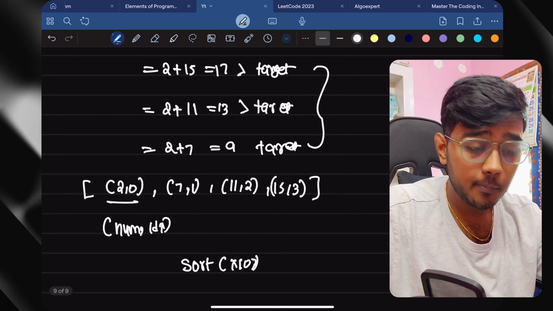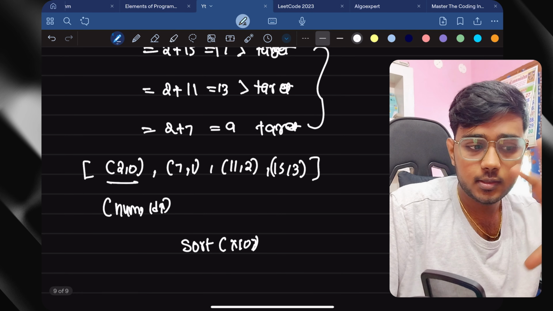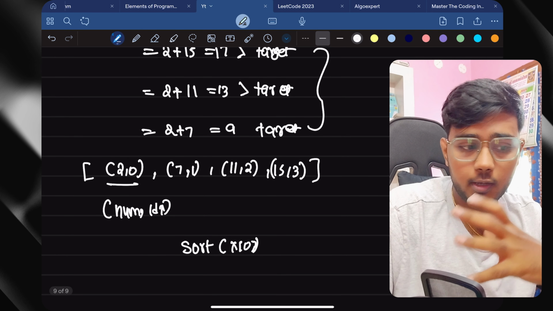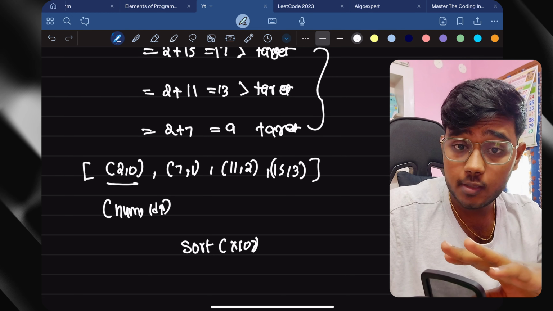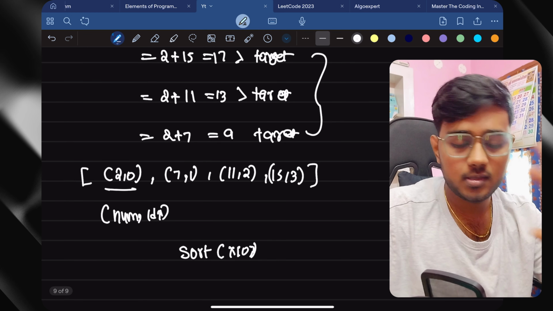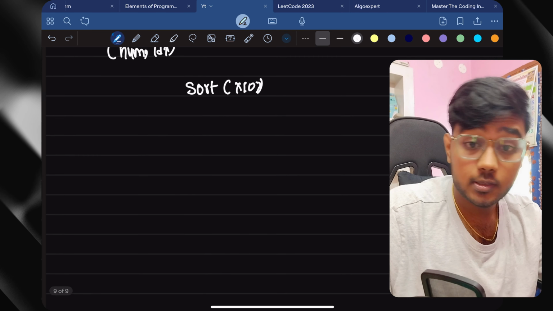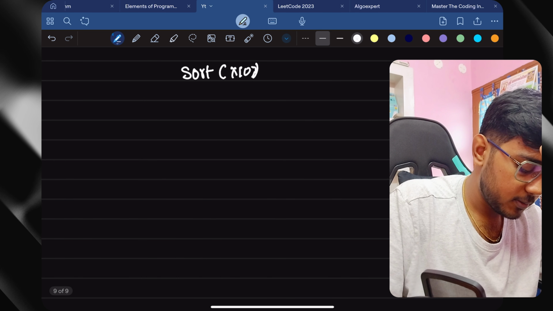Just take the numbers, add them together. If the sum is greater than the target, you have to move to the left side. Again, if the sum is less than the target, you have to move to the right side. Simple logic, simple approach. Now let's write the pseudocode for it.